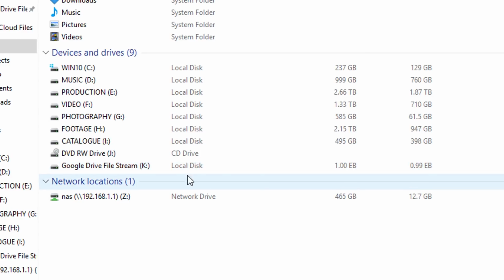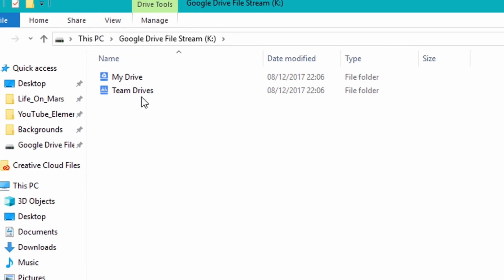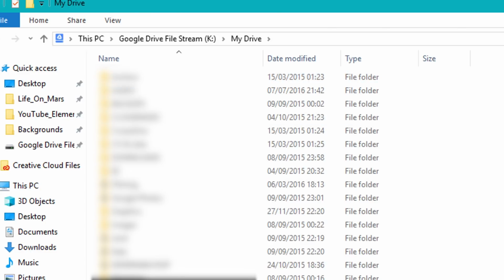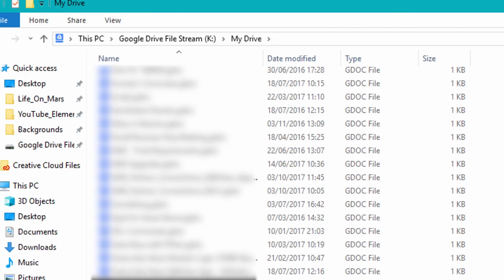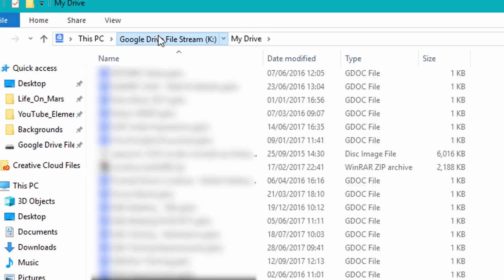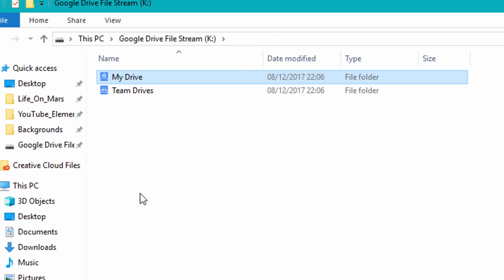I assume that's what that stands for. And if I go into there, I've got my team drives and I've got my drive. And there is my everything. You can see everything on my drive. I'm not going to just dwell on that because obviously that's sort of private stuff in my drive as well as not so private stuff. So you can browse anything you want in there exactly as you would on a PC.